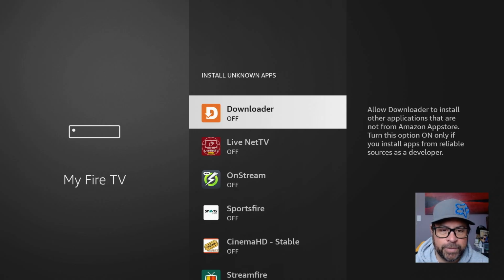So it's currently on for me because I use it. So now I'm going to turn it off and then turn it back on. And yours is currently off. So please turn it on. And this will allow Downloader to install other applications that are not from the Amazon App Store. We've just jailbroken our Fire Stick. One little setting. It's no longer jailbreaking. It never really was.